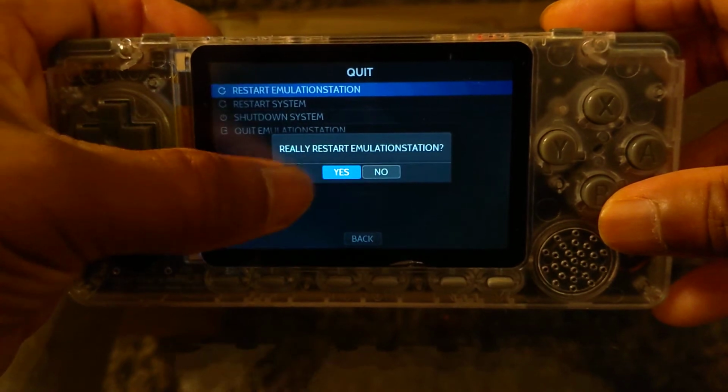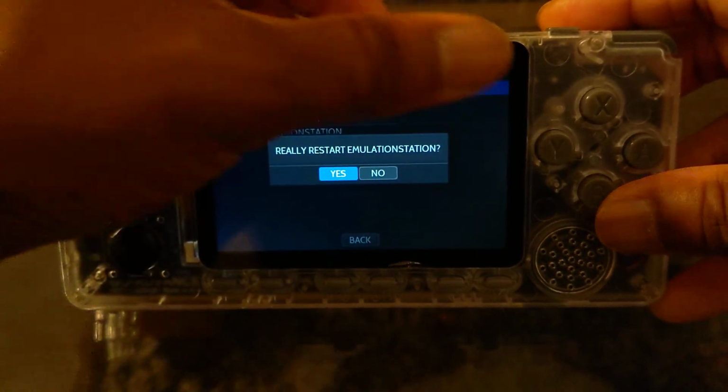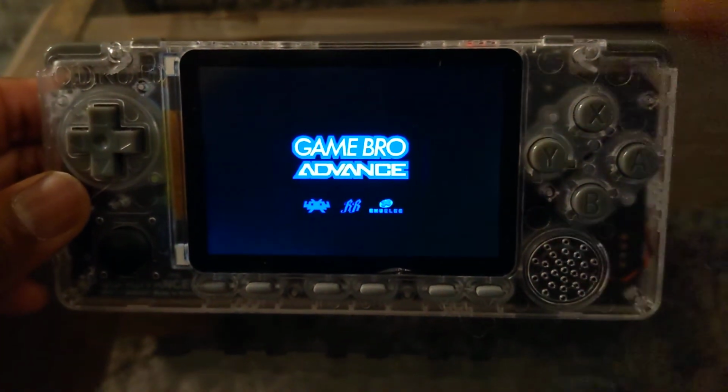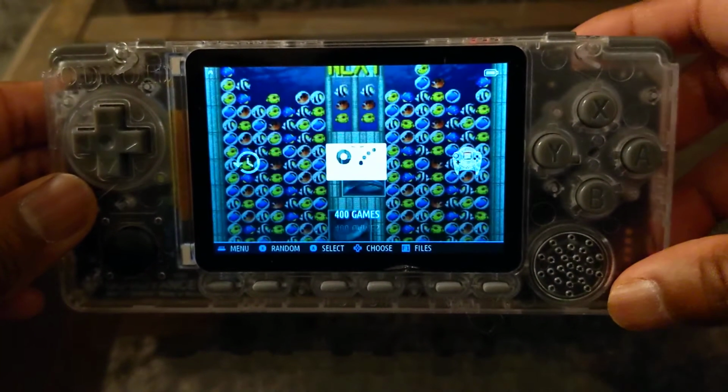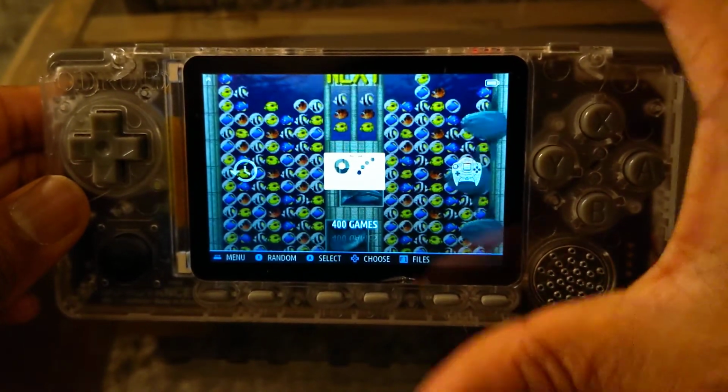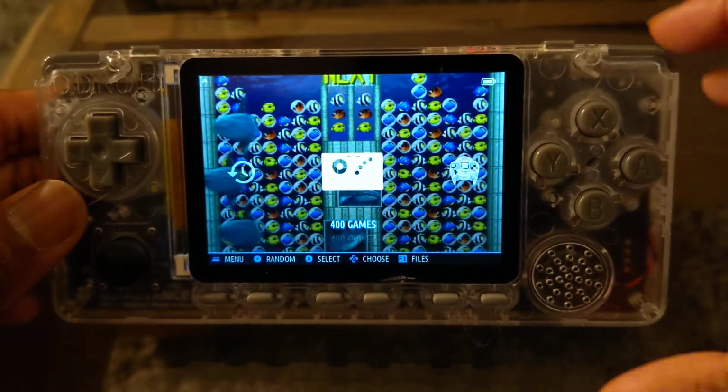Once you see that, it's going to ask you, do you really want to? I'm going to click yes. And then it's restarting the interface. And now we've restarted it. So let's see if that update that we did actually happened.